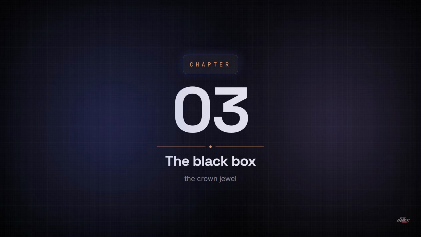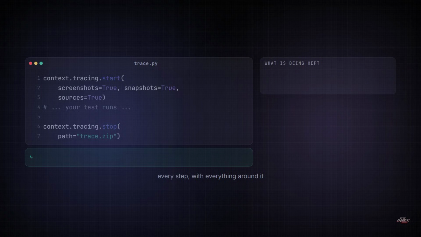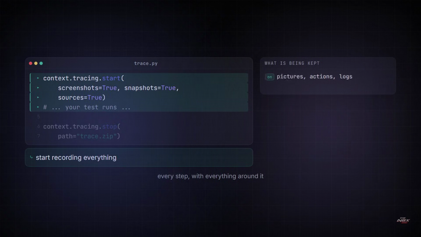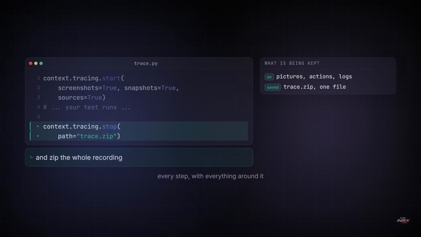And now the one that genuinely changes how you debug. Forever. A trace is the flight recorder. For every single step, Playwright keeps a picture of the page before and after, the action itself, the console, the network calls. All of that zipped into one file. 2 lines switch the recorder on and off.